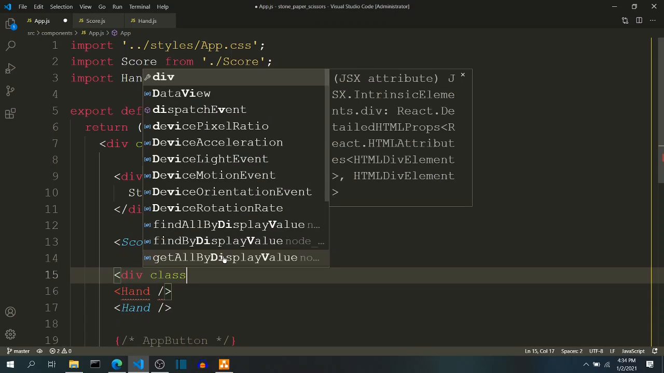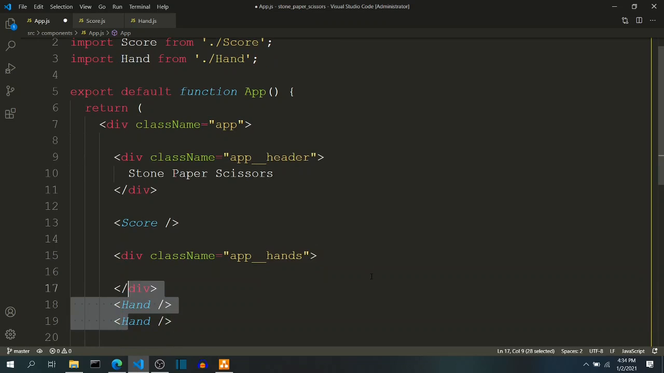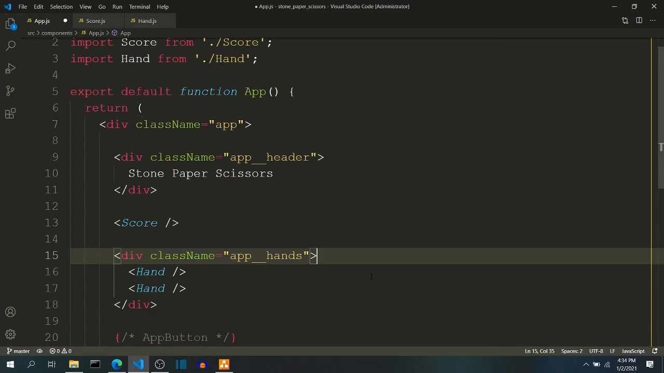Div class name, and again using the BEM convention, what we will name this, we will first start with the block that we are inside. So app double underscore, and what is this element? So this is app hands. You can name this anything, but that name should be easy to understand.